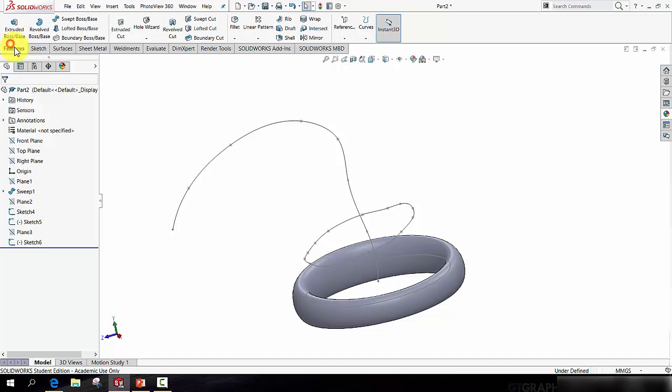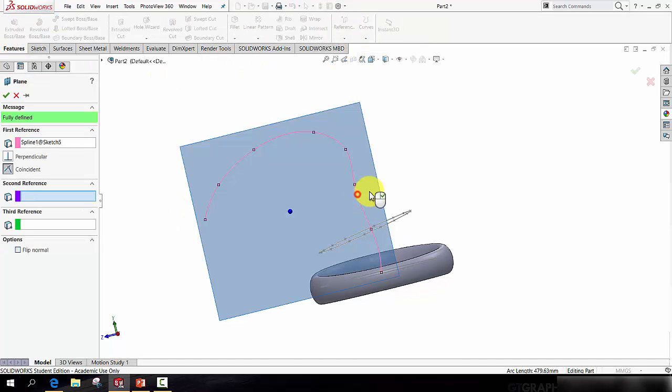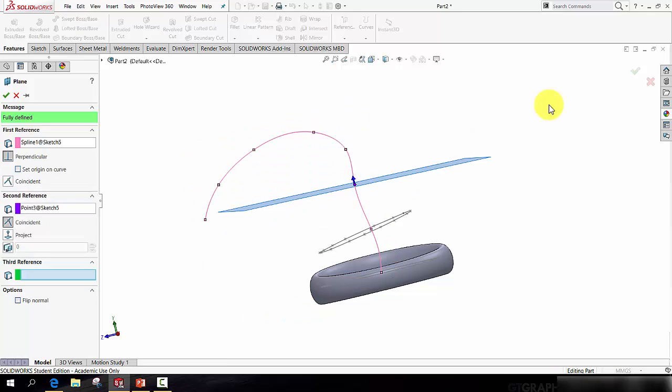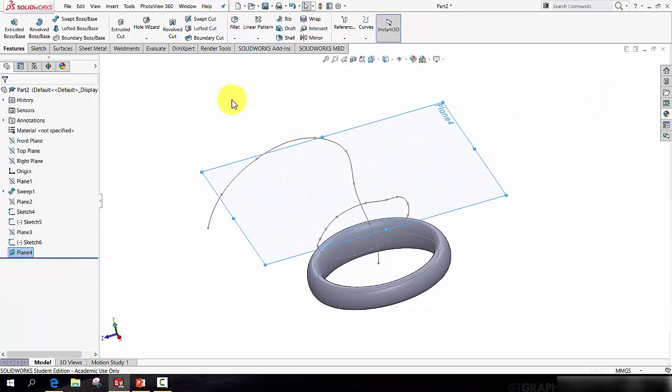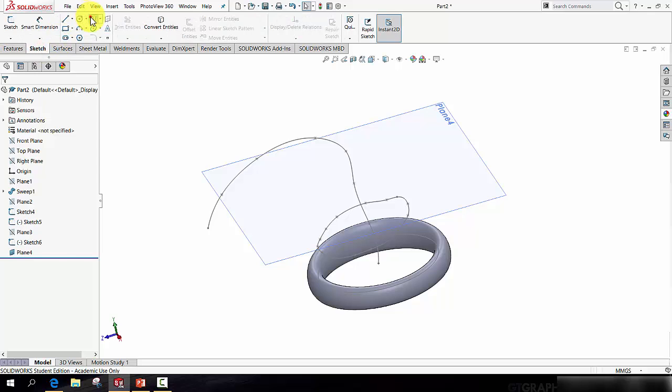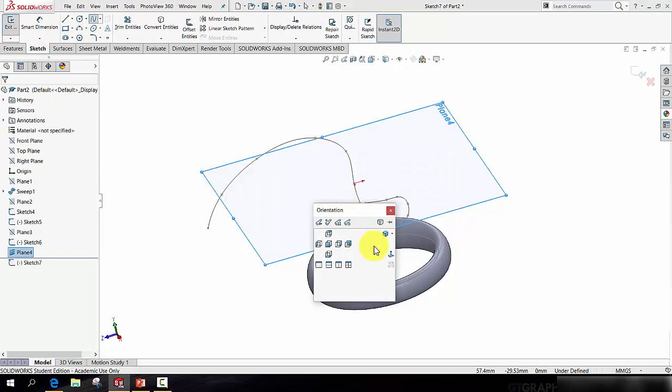And repeat the procedure. Features, Reference Geometry, Plane. Select the spline and select the point. Green tick it to close it. And now on that plane, start another sketch.